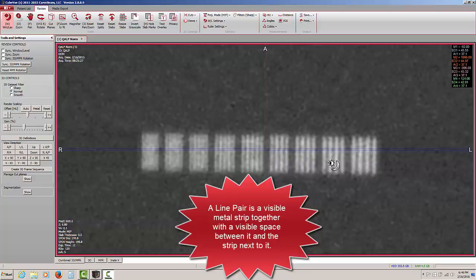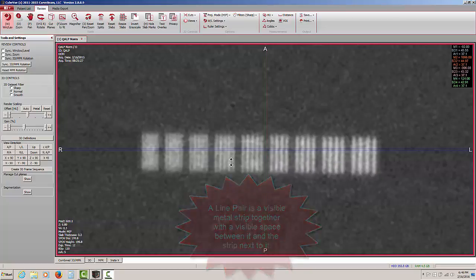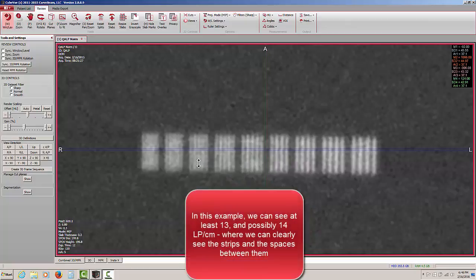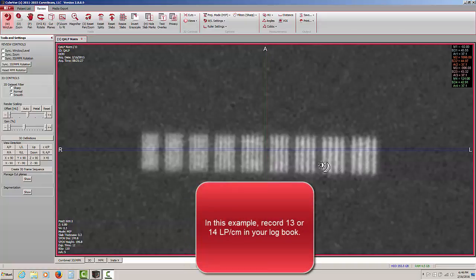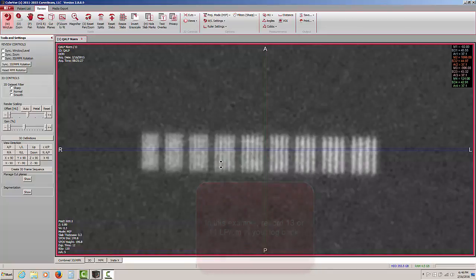And we can also see that for 9 line pairs per centimeter, 10, 11, 12, even up to 13. 14 is somewhat questionable, and I would say 15 and 16, you cannot clearly see space between the lines, or the metal strips and the space in between them. So at this point, I would record 8, 9, 10, 11, 12, 13 line pairs per centimeter.